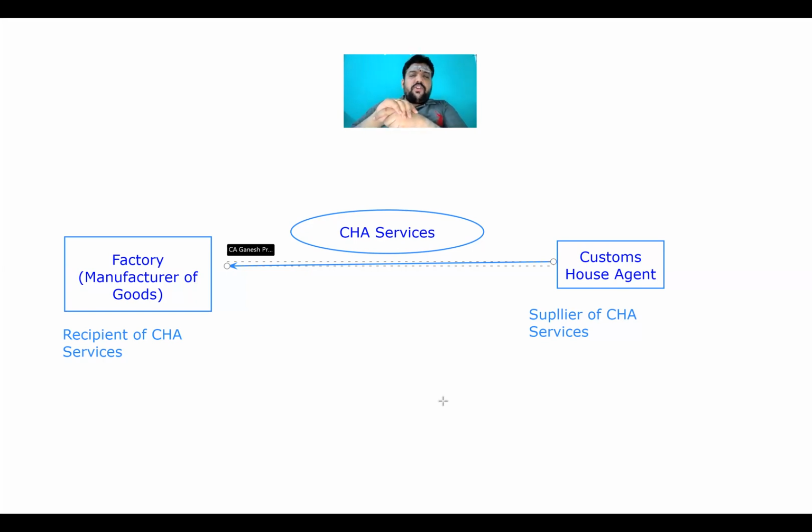Now, usually, he will file necessary documents such as the bill of entry and certain other documents, follow it up with the customs authority, and ensure smooth clearing of goods for the purpose of either import or export of goods, for which he collects some service charges. All that is part of their regular business.